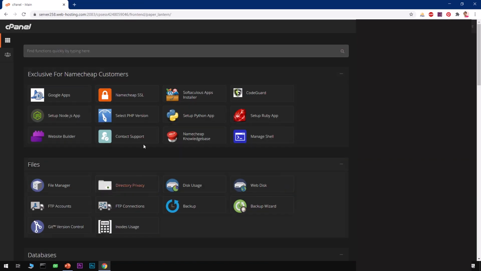So let's quickly talk about this cPanel. This is cPanel that lets you install a number of applications just in a few clicks. And there are a few things we want to make sure are in place before we go ahead and install anything on this server using the cPanel Softaculous apps installer.